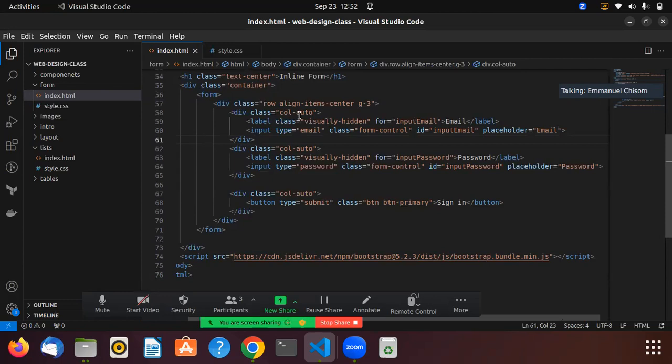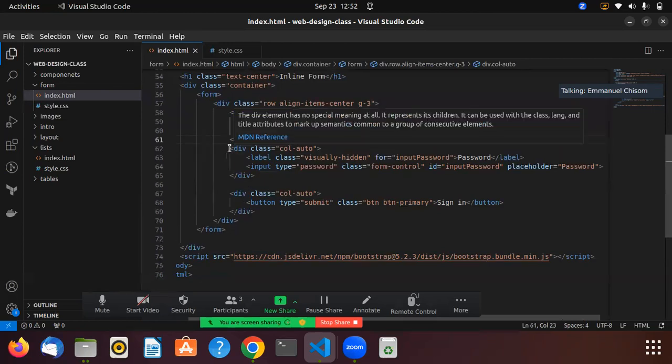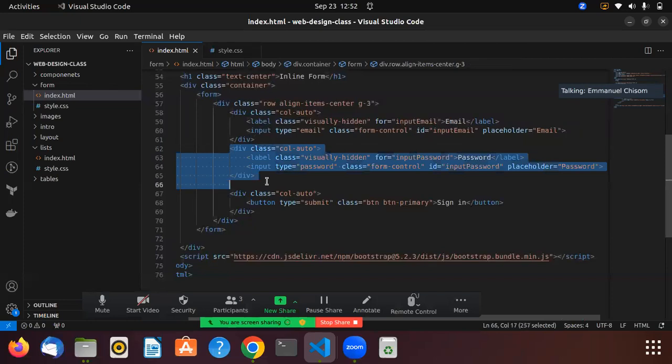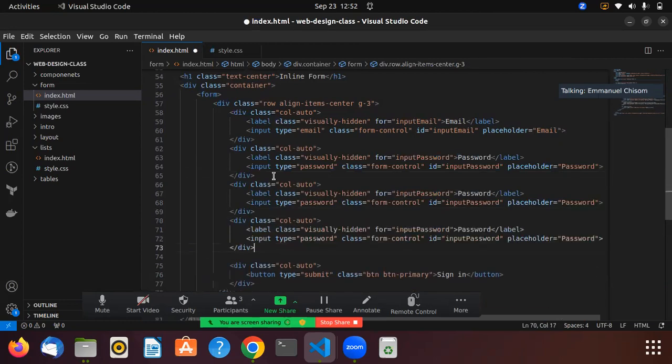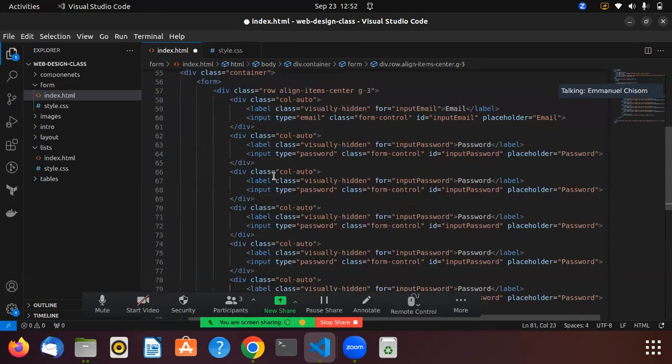But now we are giving auto, which means we can actually add as many as we want. Let's add more of this password field and see what happens. Let me duplicate this, duplicate this, duplicate this.